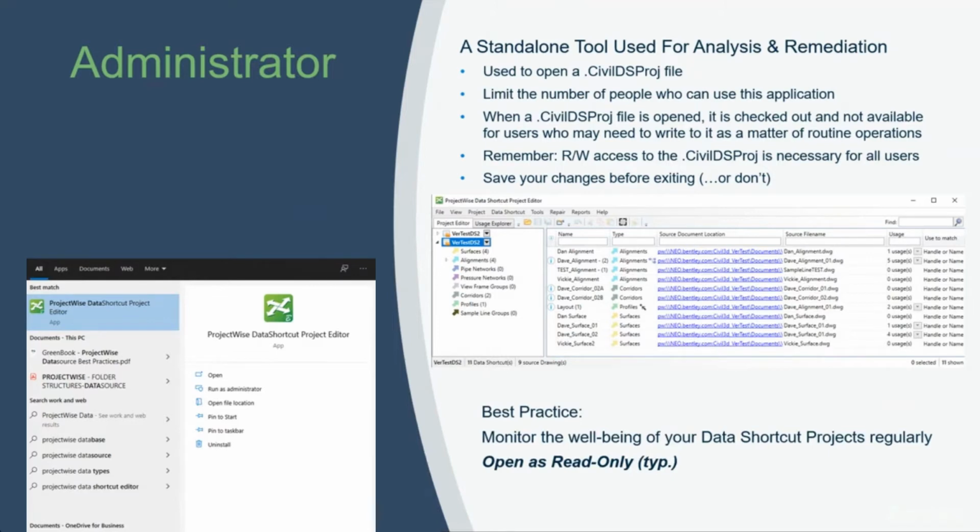At the time you install ProjectWise on a PC over the top of something where Civil 3D is already installed, this is an option in the installation wizard that you can turn off and not install for your users. Honestly, most people don't even know that it's there, so you might just get away with not talking about it. But the thing you want to avoid is having people open their Civil DS proj files in editable mode, where it's going to lock it for everyone else. There really is no problem opening it read-only.